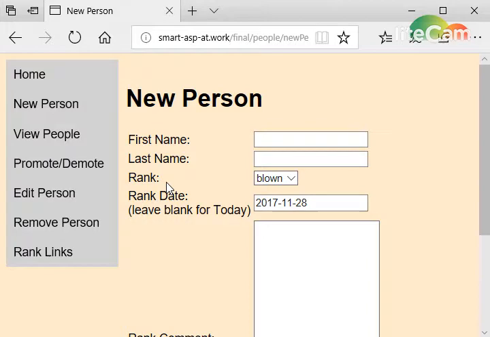Hopping over to the people database, you can see now that there's an option for the rank. For a new person, I programmed it to automatically select the last, that is the lowest rank, as well as make the rank date today. Both can be changed in the case that, let's say, someone was coming in from a different state and already held a rank in the organization, but you need to add them to your database.